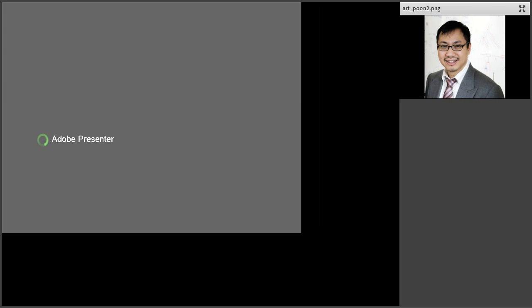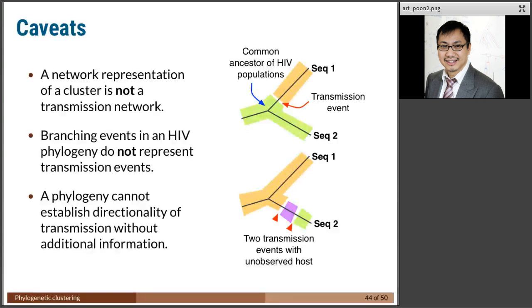Sorry, my desktop just froze. Okay, it doesn't say anything about whether there are intermediate hosts, but that can be used to infer directionality on the phylogeny.